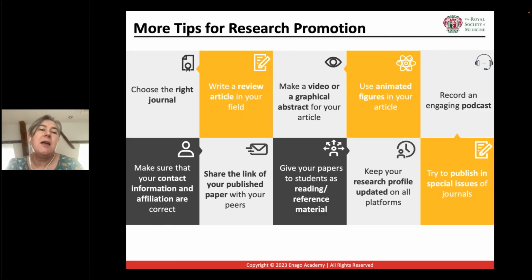So thinking about research promotion more generally, if possible, think about trying to target the most eminent journals in your field for when you're actually trying to publish. Perhaps write a review article in your field and cite your own papers where relevant. If you can submit something like a video or graphical abstract for your article, that would be again a way of drawing attention. Animated figures are also very useful.